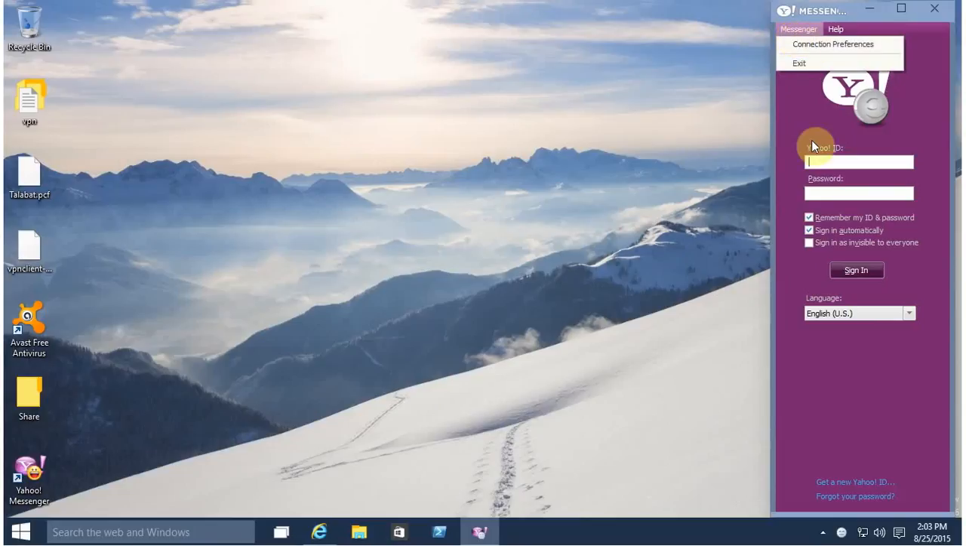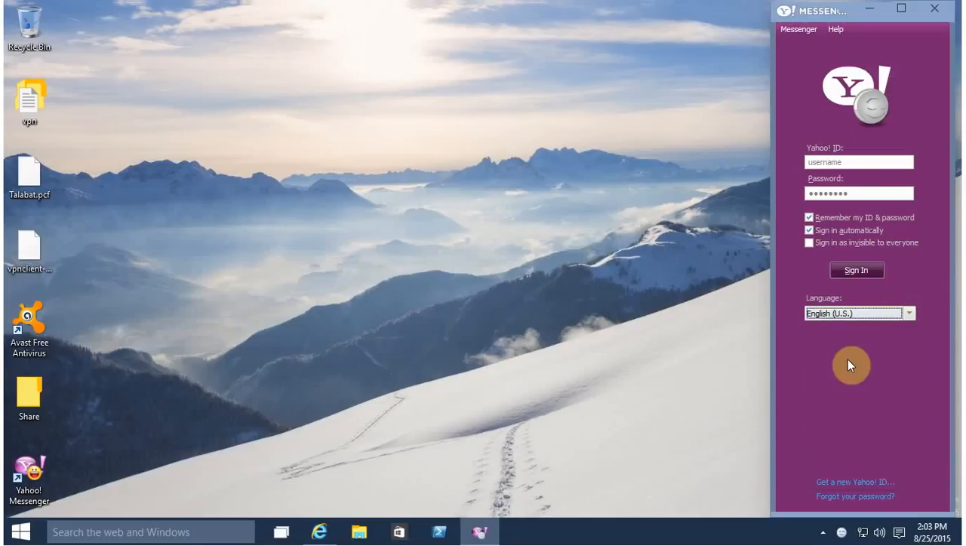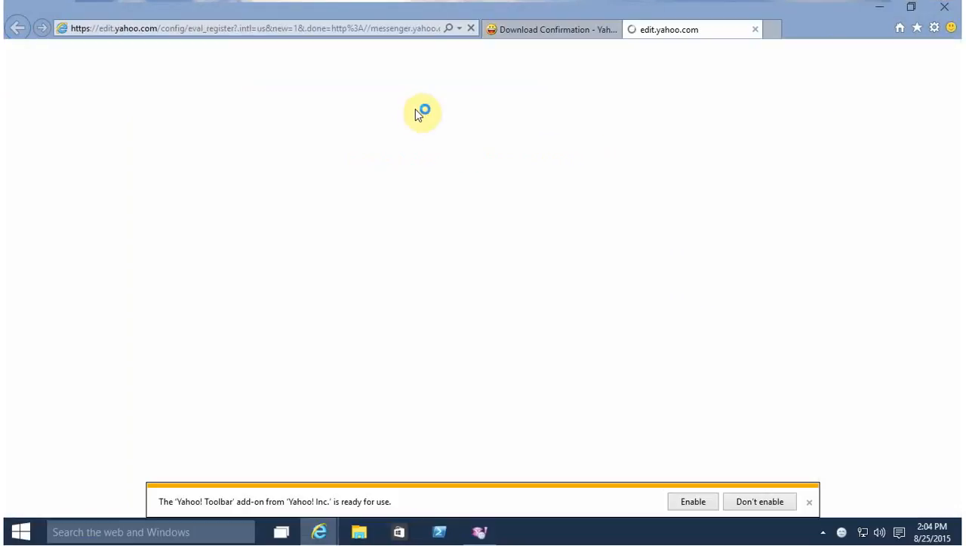And if you have your existing ID, you can enter your username and of course the password, whatever the password you have. And of course you can change your language, whatever the desired language you have, you can change it. In case you have forgotten the password, just to make it quick, you can click on forgot your password. Or in case you don't have an ID, you just click Yahoo ID, get a new Yahoo ID, and it will directly take you to the page where you can have your own personal Yahoo ID.